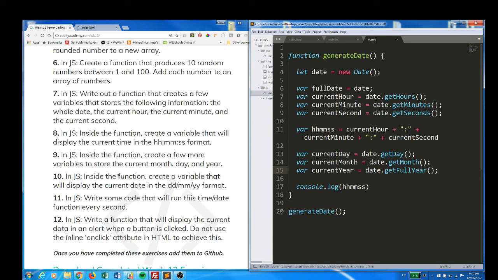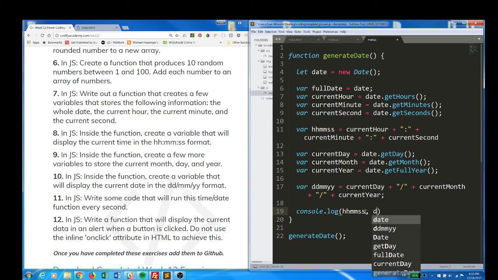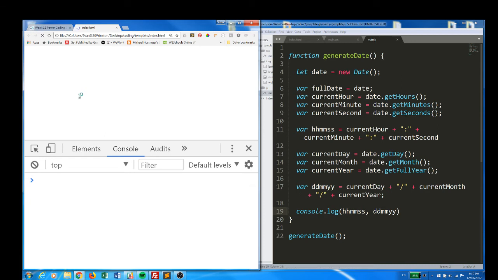Not going to console log them, but inside the function, create a variable that will display the current date in the ddmmyy format. Var ddmmyy equals current day concatenated with a forward slash, plus current month concatenated with a forward slash, plus current year. And after this, console.log them both. And what do we get? Something that is not right, right?